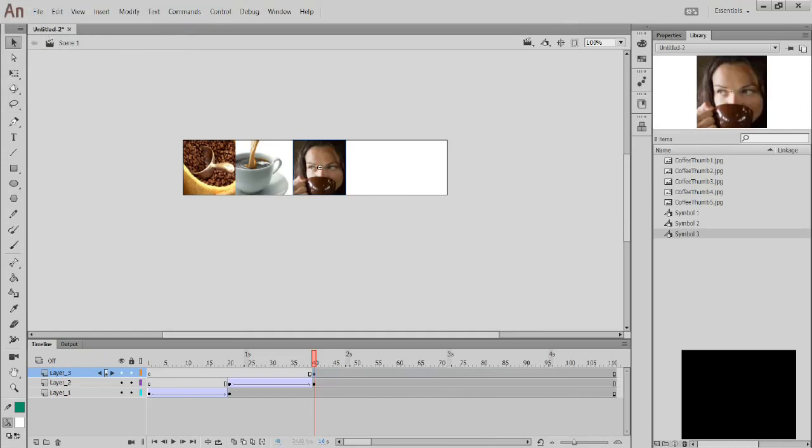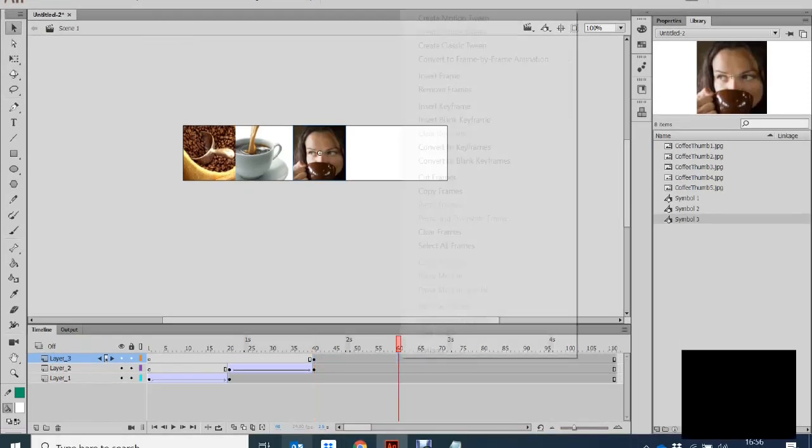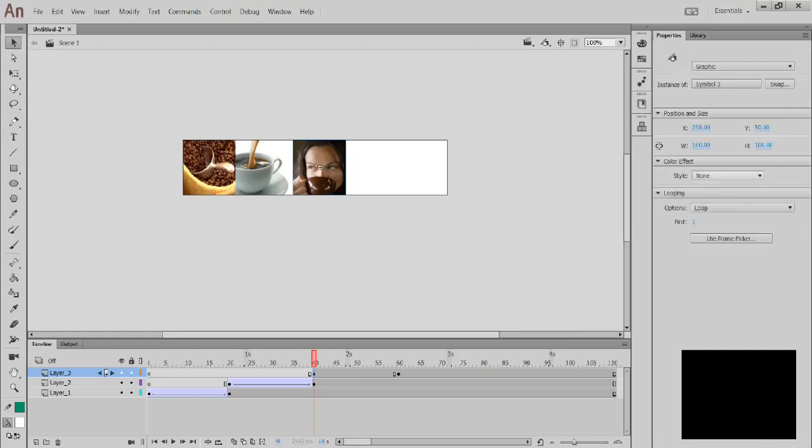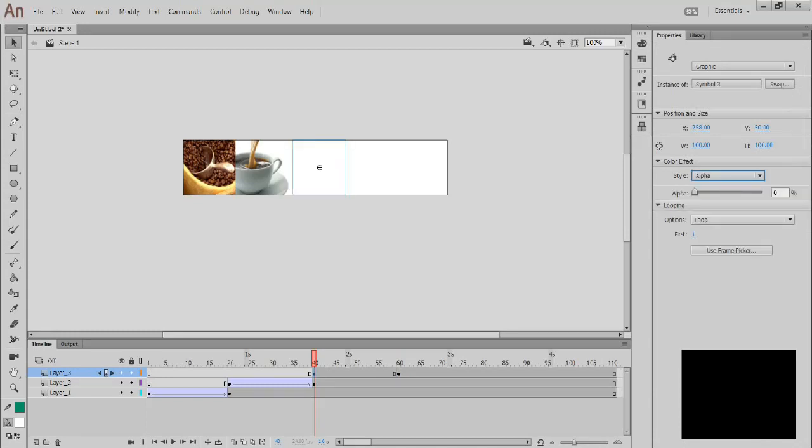And then I insert another keyframe at frame 60. I come back to frame 40. I come up to properties. I make sure I've selected my picture. I come over to color effect. I go down to alpha. And again, it automatically put it to 0%. And all I have to do is go insert and then create a classic tween.